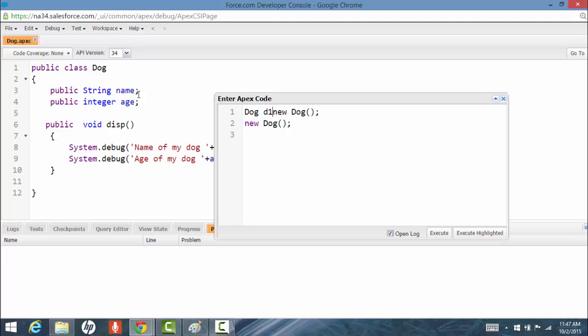So I'm going to say Dog d1 is the reference variable for this dog and Dog d2 is the reference variable for this dog. Now, what is the name and age of my dog? I can set it through this reference variable. I'll say d1.name. Let's say the name of the dog is Scooby. And let's say d1.age, let's say it's 12.